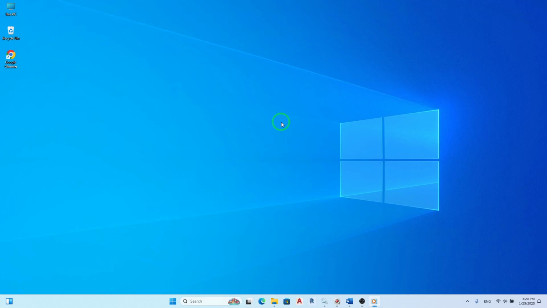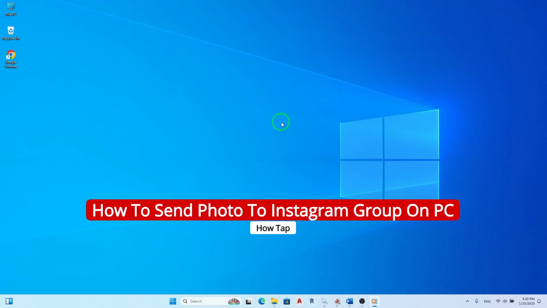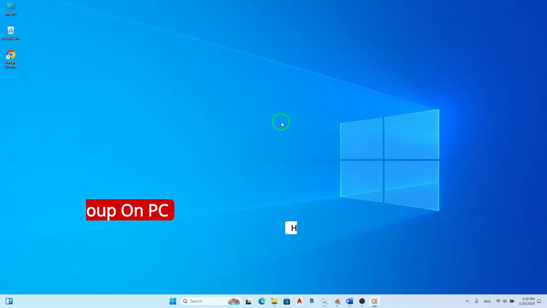Welcome. Today, we're diving into the latest update on how to send photos to an Instagram group using your PC. This new feature makes sharing images within your groups easier than ever. Let's walk through the steps together.